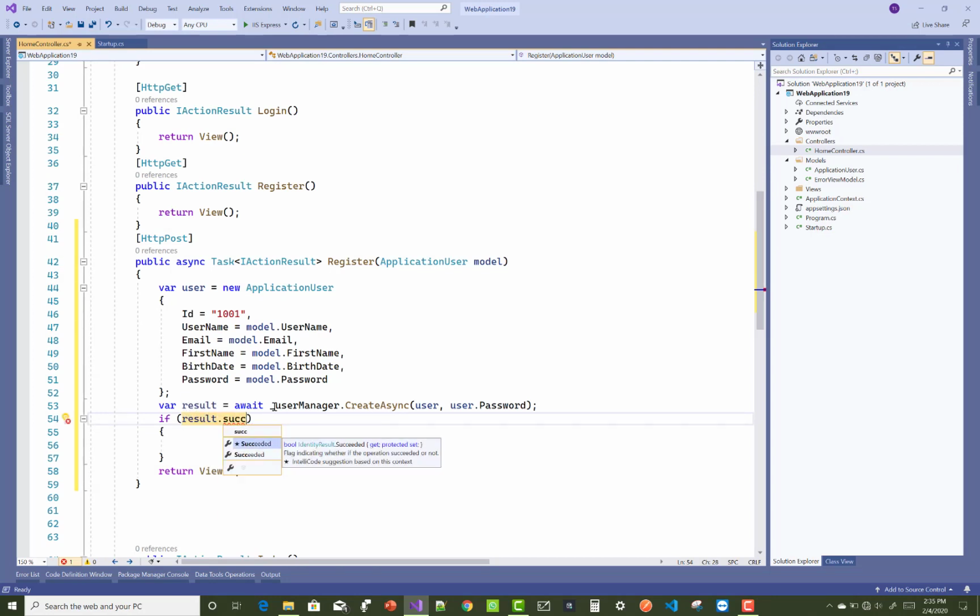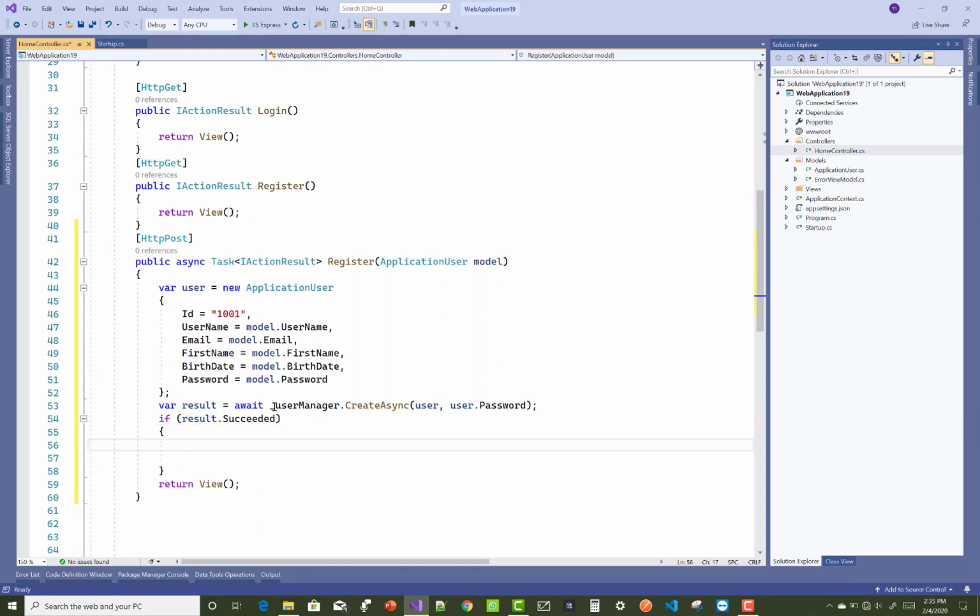Now after that you can use result dot succeeded. If the value is added into the user manager class, you can sign in automatically. So you can use the sign in manager class.